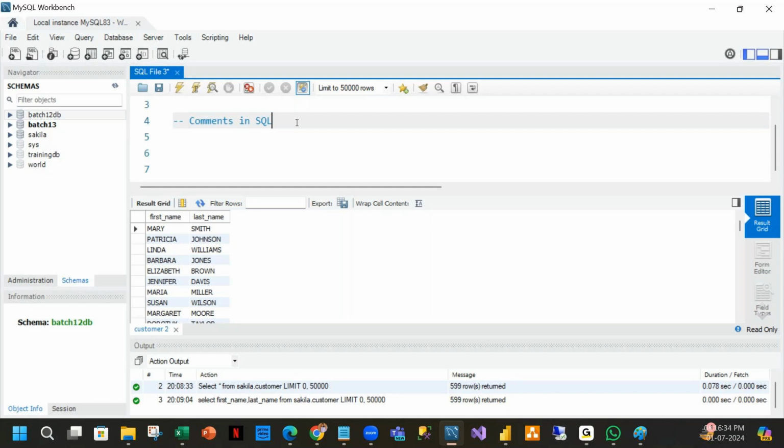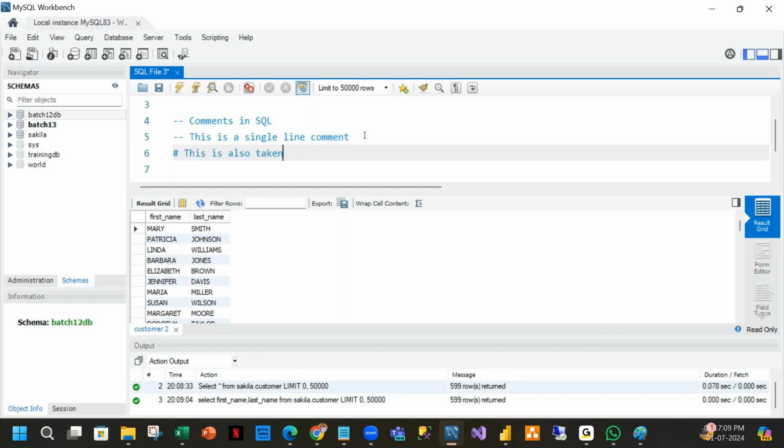If you want to write that explanation in a single line, then you have to write double hyphen space, and you can write like this. This is a single line comment. In the next line, if I start writing, it is taken as SQL code query. See, that's why it is telling syntax error. If you write double hyphen space, you can write a comment only on a single line. Another way is you can also write hashtag like this. This is also taken as a single line comment. In the next line, if I start to write, again this is taken as query.